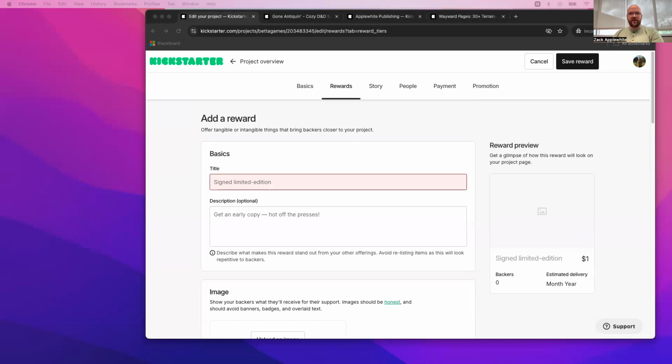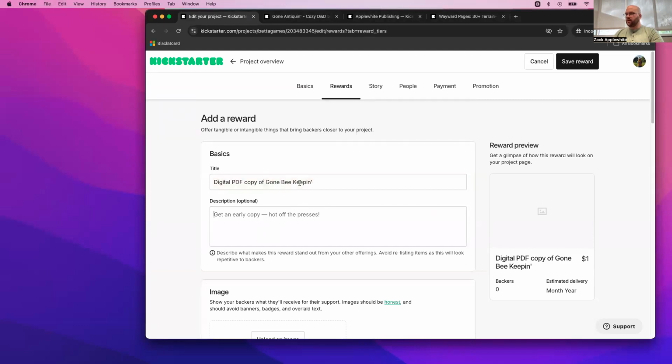So that is going to be a digital PDF copy of Gone Beekeeping. Or not Gone Beekeeping, Gone Camping. So actually, this is what I like to do. This is actually my description here. All right, where I'm telling them it's a digital copy of what we're doing. And here, because it's a pay what you want campaign, I just title it Pay What You Want.